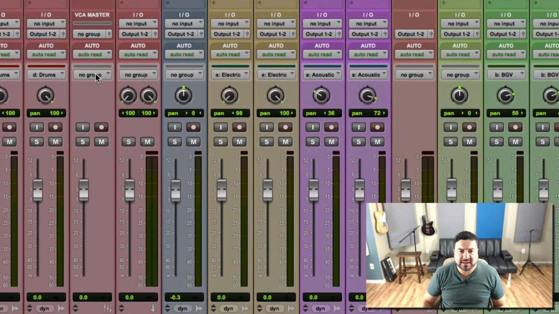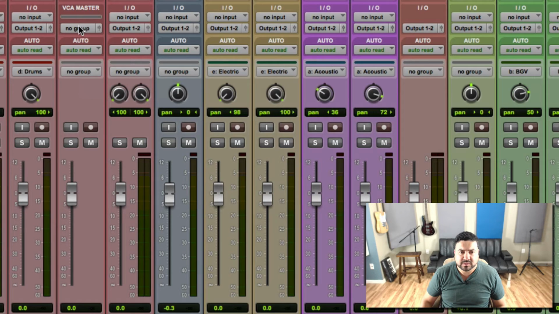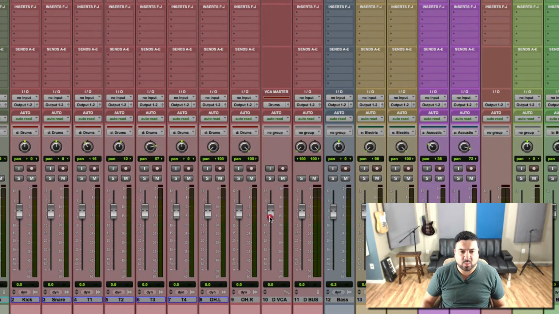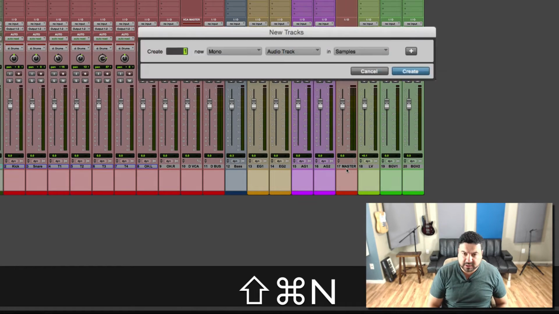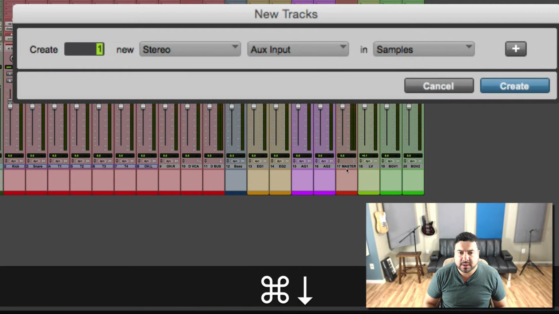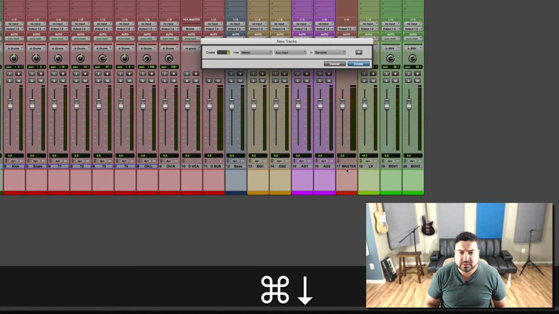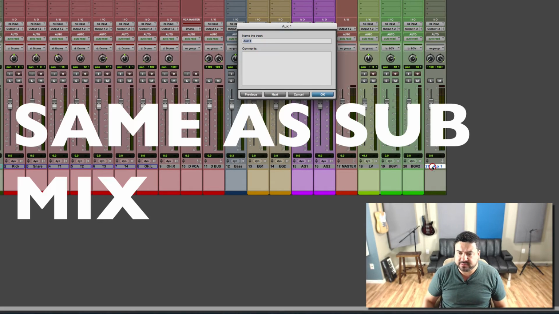Now I'm going to select a group for the VCA. And I'm going to select the drums group. So now when I move the VCA, it moves all of the drum tracks. I'm going to create another auxiliary, and I'm going to call this stereo. This is going to be my mix bus.